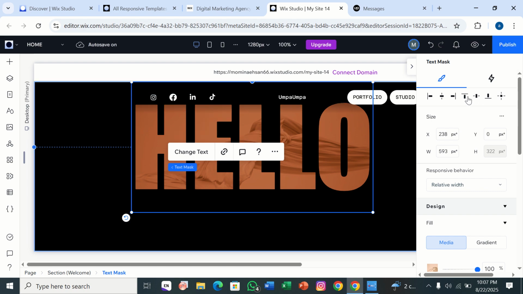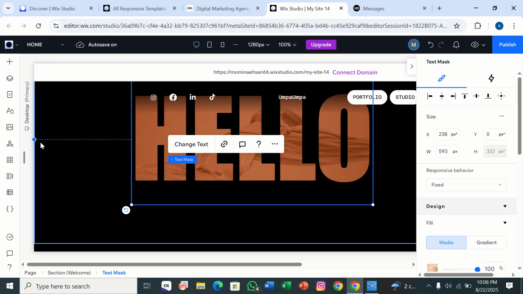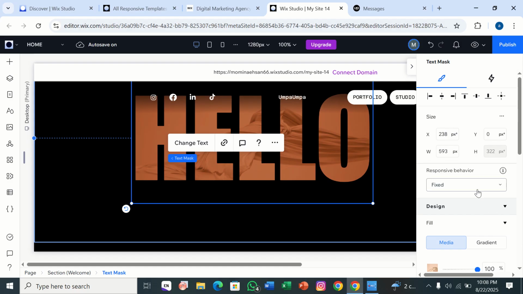For instance, I want to place it in the center, and you can also change the relative width in order to make sure that even if I change the size of the screen, it remains the same. Or you can also change the width as well.